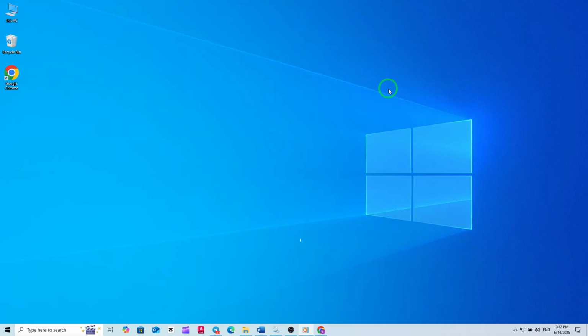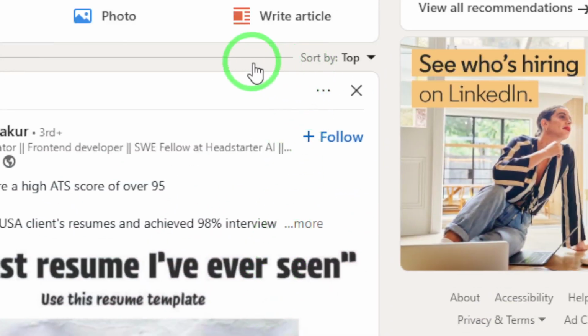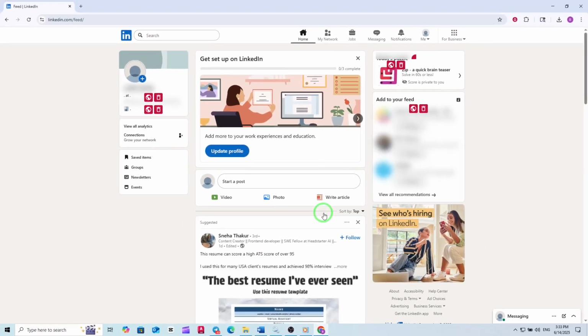Let's get started. First, open your preferred browser and head over to linkedin.com. Make sure you're logged into your account. Once you're in, look to the top right corner of the screen. You'll see your profile picture with the word Me next to it. Go ahead and click on that icon.